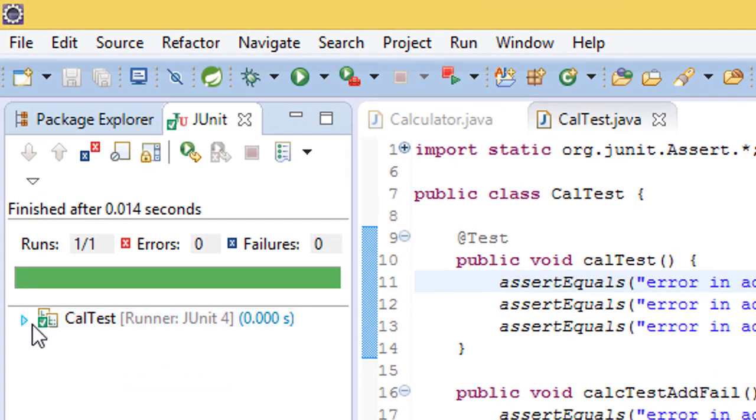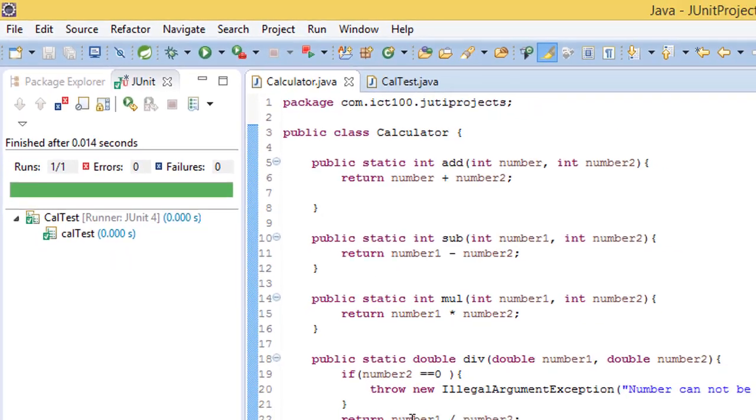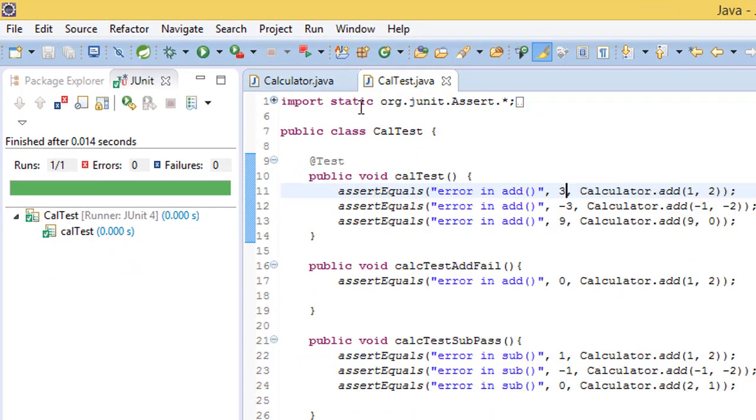So the test has passed. You can see we have 0 errors. We ran the test as pass. This was just a simple calculator to show you how to use a unit test.